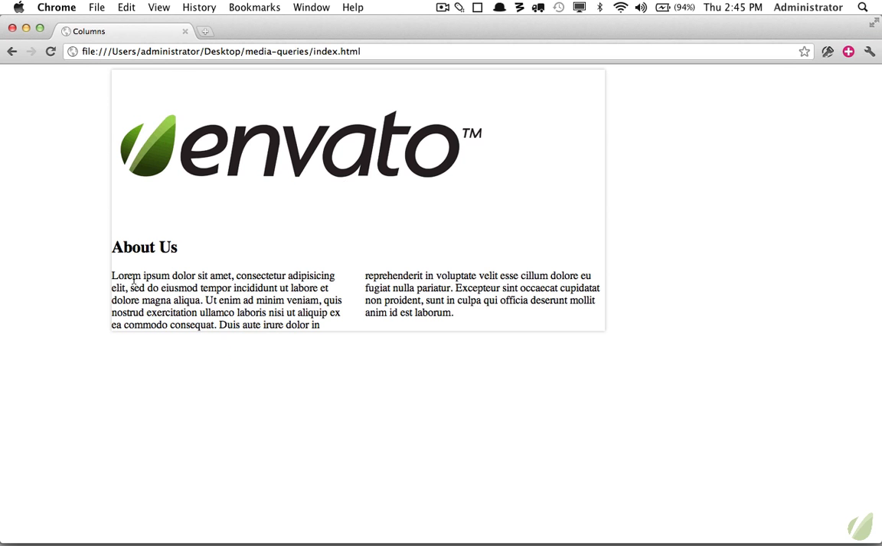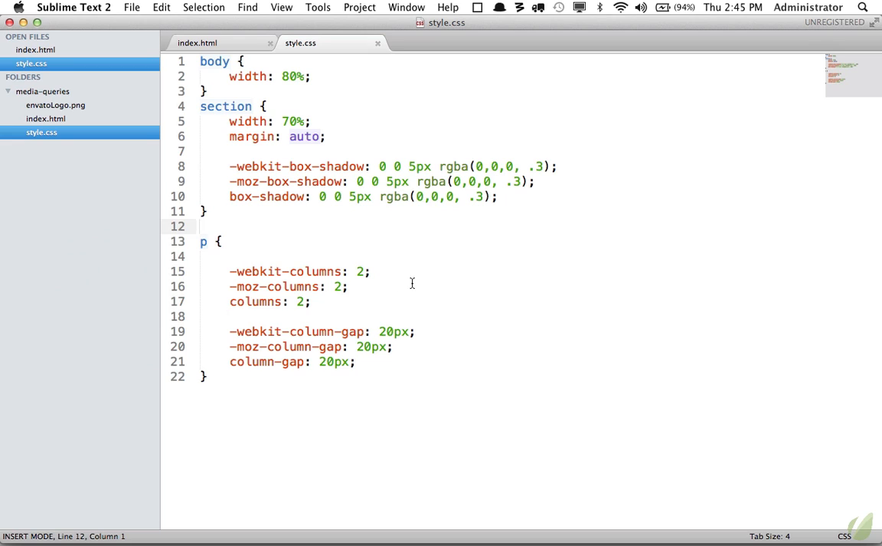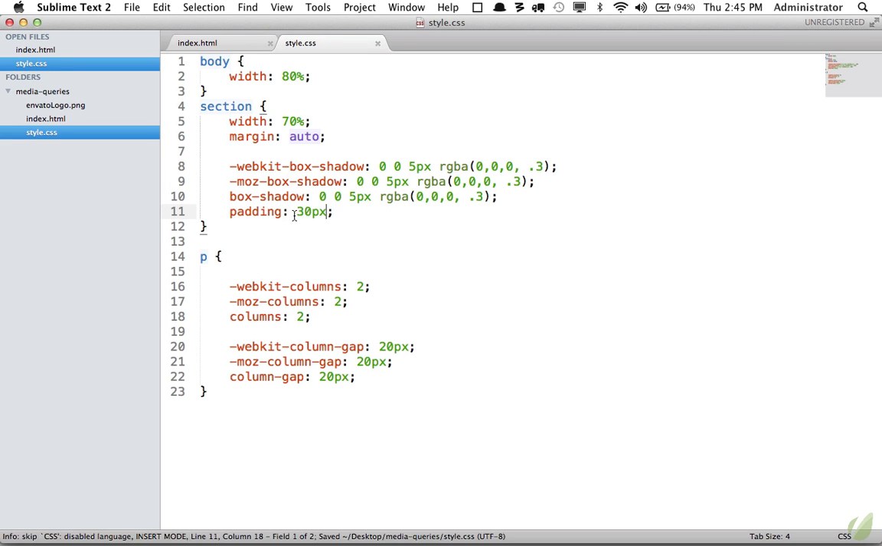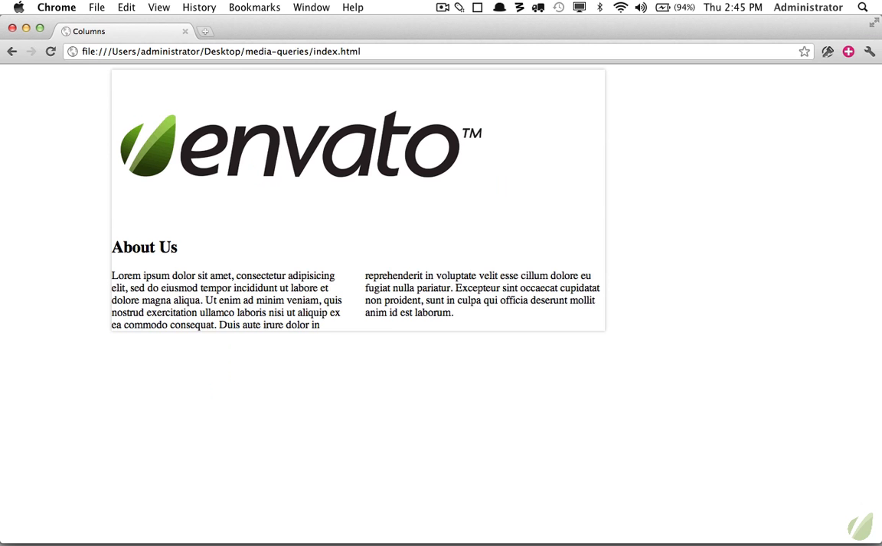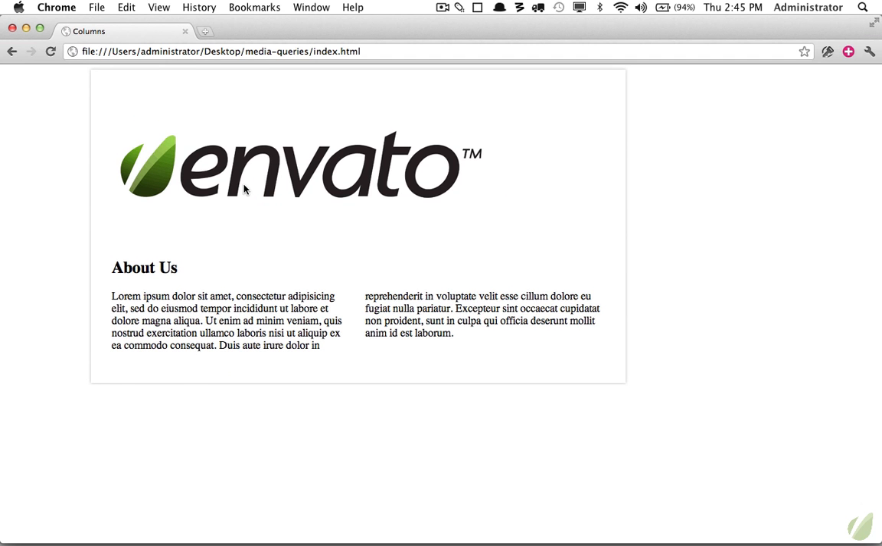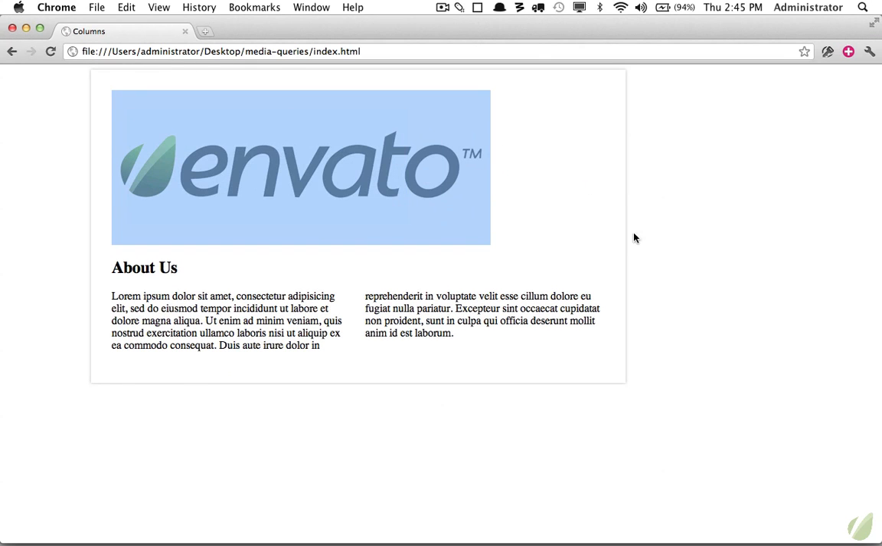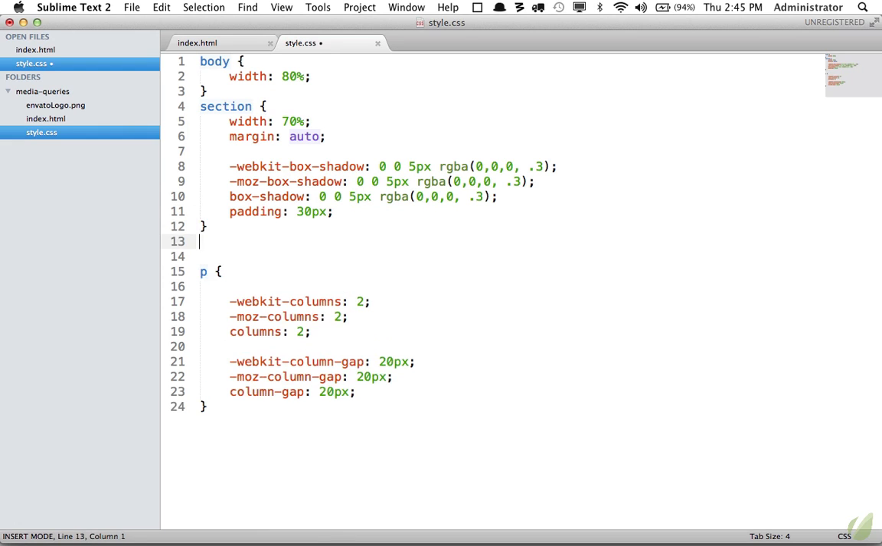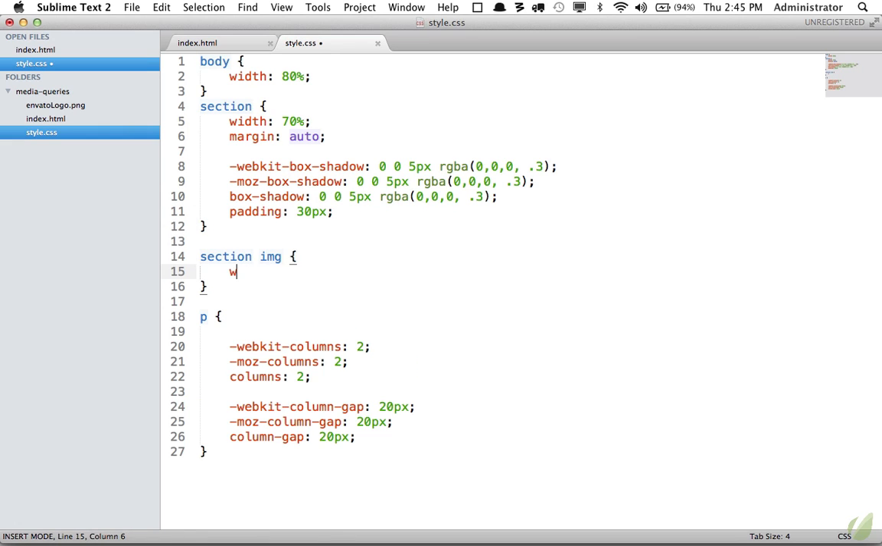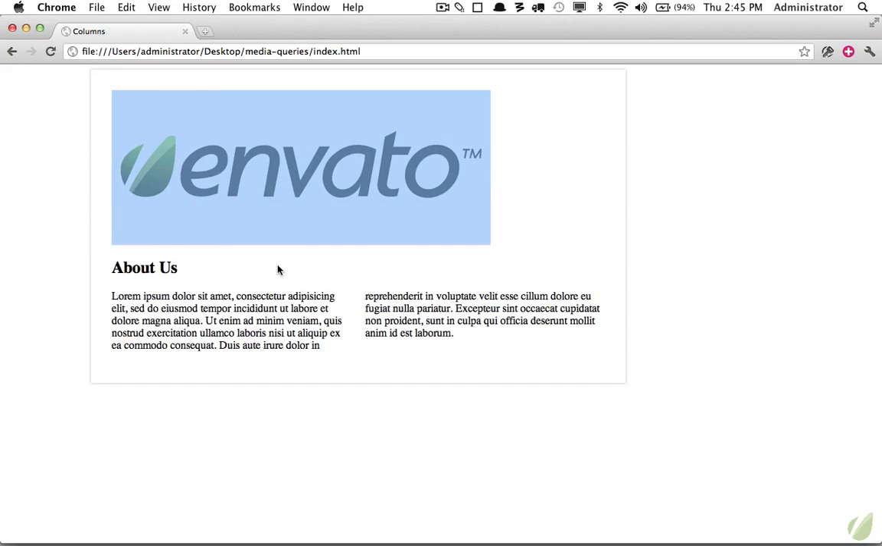Good, but now it's right up against the edge, so let's give it a little bit of padding. So I'll do it right here on the section. Padding, and we'll set that to 30 pixels. Reload. All right, that's looking better. Next, I want this image to take up its entire width. So we'll say section, img, width is 100% of its container.